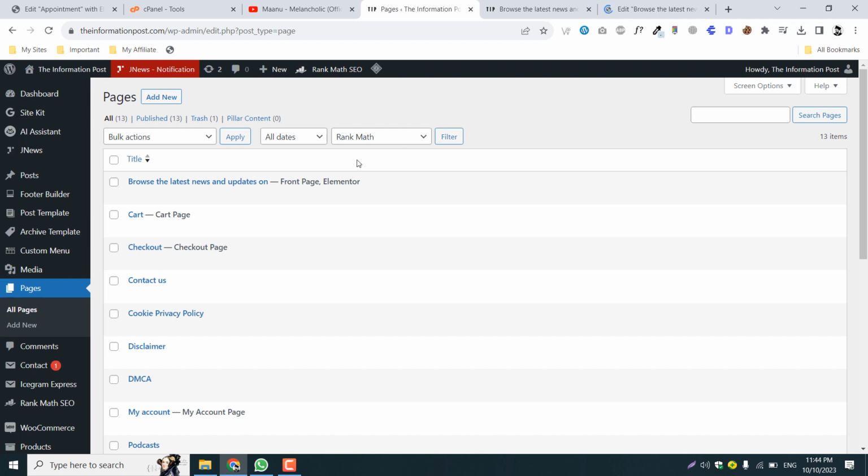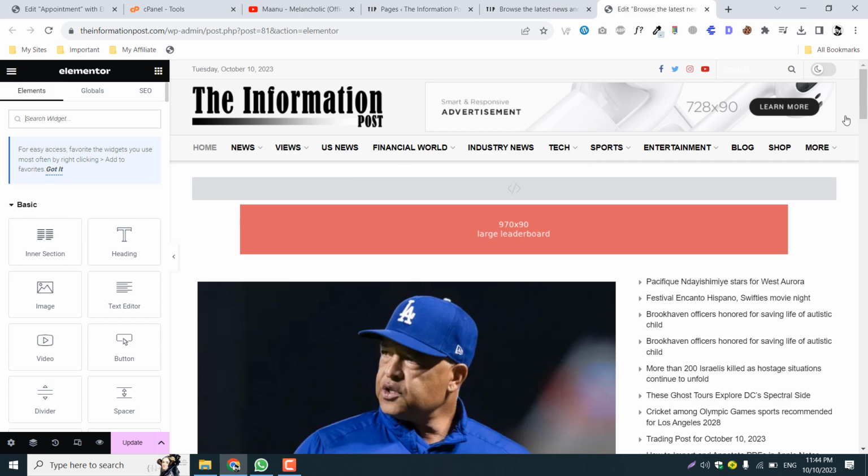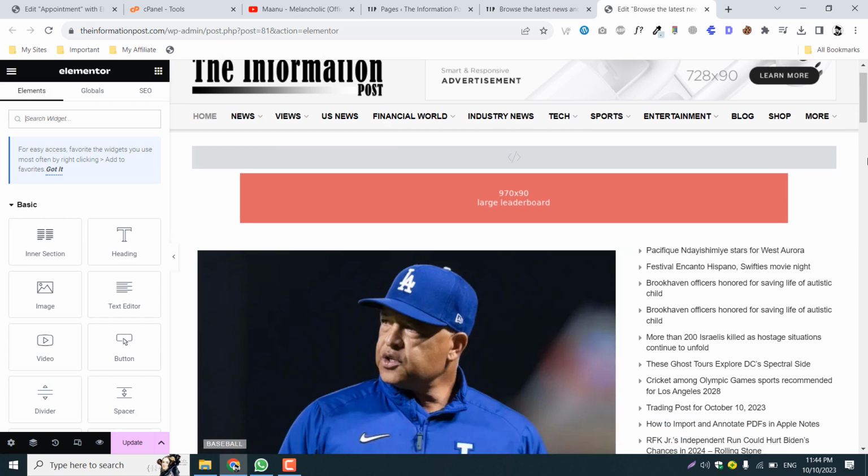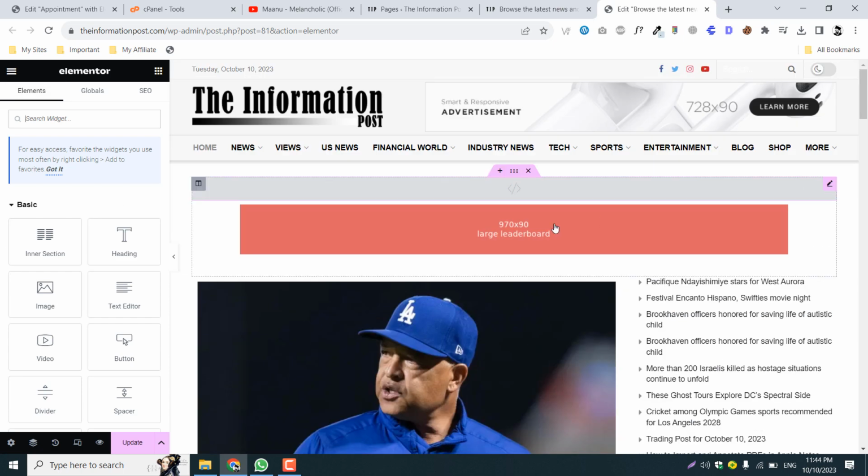So remember, it's a precaution for you. Don't touch or do anything extra because this can destroy the design of the website. So be careful while editing on the home page. So this is kind of the stuff you will see on the home page. So for example, I need to update this ad.